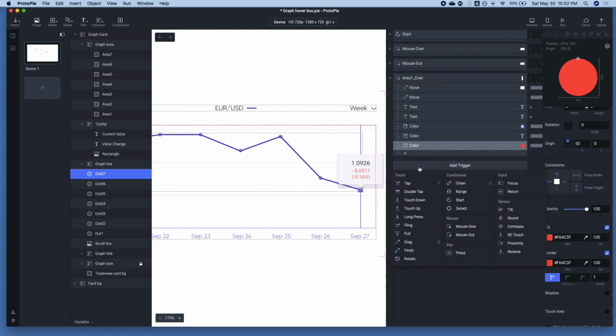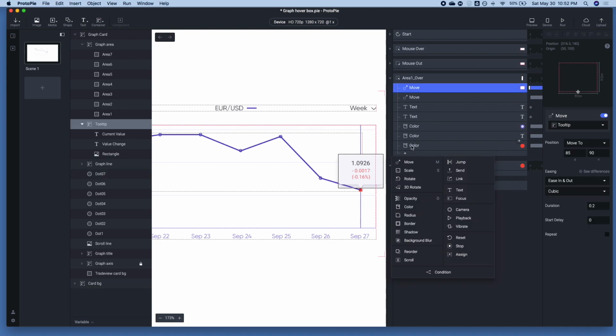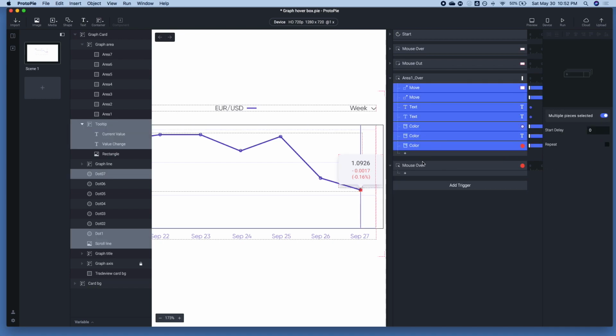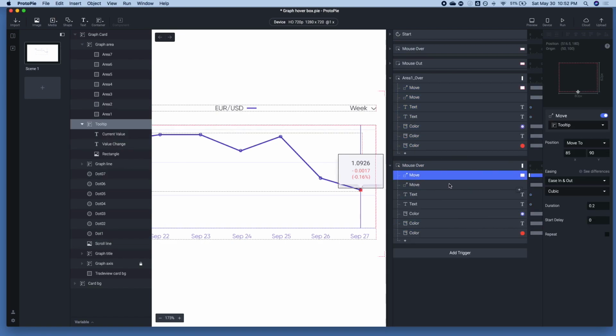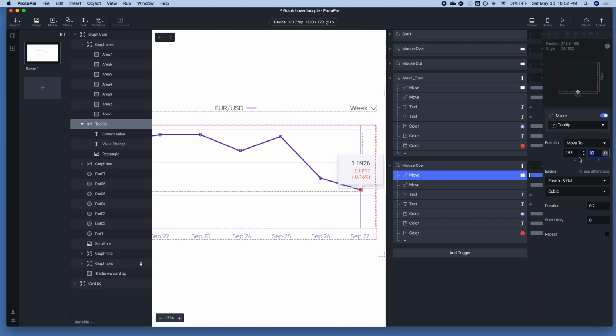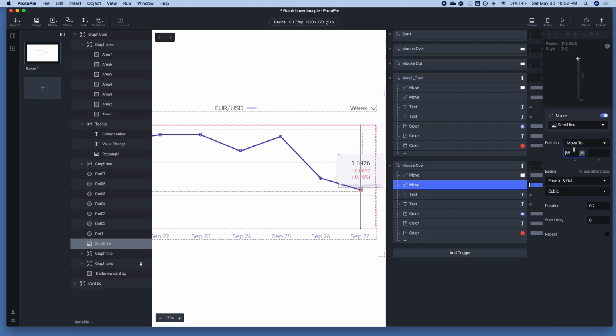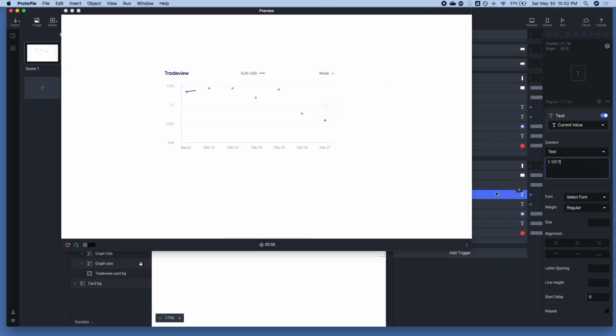All right, so I'm going to start with the mouse overs just to get that done. Let's copy this. So you're going to mouse over, this is area 2. You're going to move the tooltip to coordinates 155, 78. You're going to change the text to, let's see, what do I have in the text doc? It's 1.17, and the change is positive.